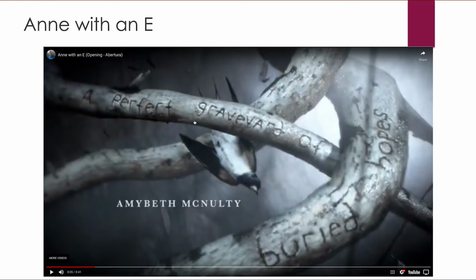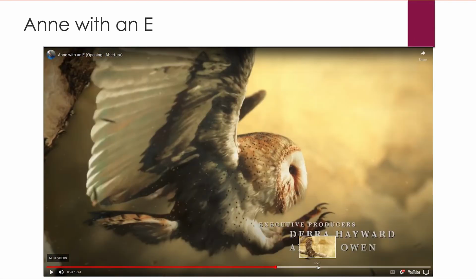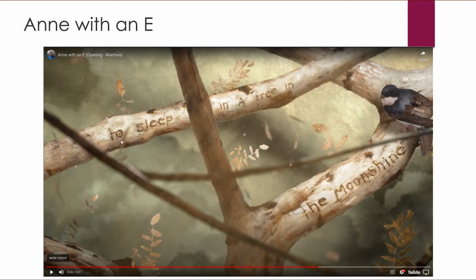And that's why you see at the beginning of this title sequence scenes like this, perfect graveyard of buried hopes, right? She's an orphan, she has nowhere to go, her life's pretty rough. But then she goes to live with some relatives, and as time goes by, things get a little bit nicer, a little bit rosier, and then things sort of are nice, right? Things are starting to look pretty, things are lighter, and you think about To Sleep in a Tree in the Moonshine, right? So that's what this title sequence shows. That is what the show is about.